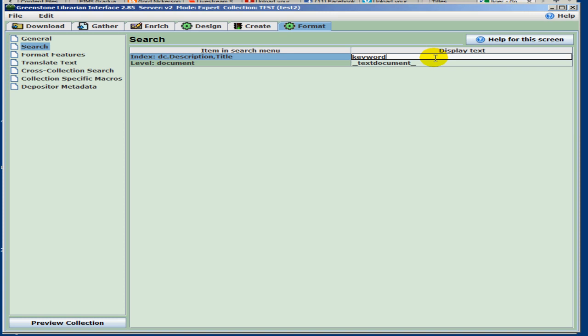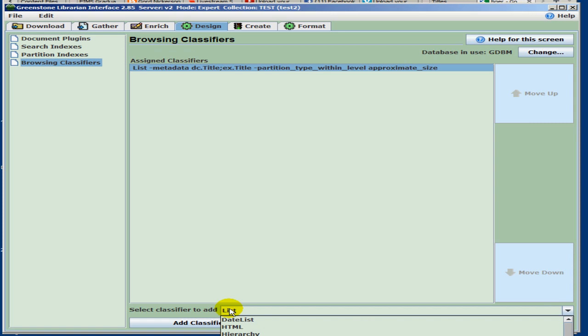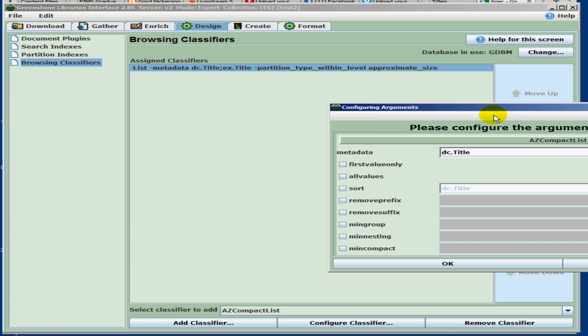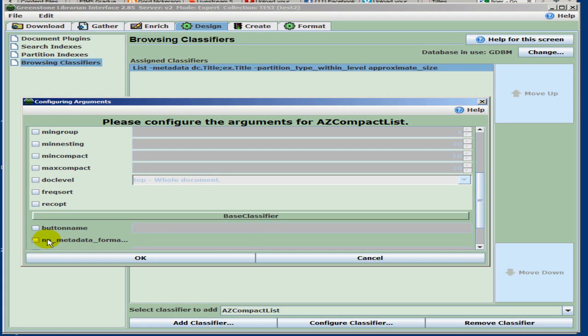Okay, now let's make our browsing indexes. So I'm going to click on Design, Browsing Classifiers, is what we got now. So in the pull-down menu, from Select Classifier to Add, we're going to choose A to Z Compact List, because this will be used for our photographer, for example. So we click Add Classifier. We don't want it on DC Title. We want it to go against DC Creator. And we're going to change the button name down here to Photographer.